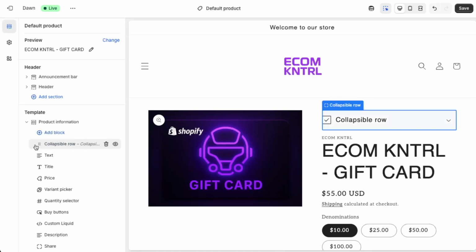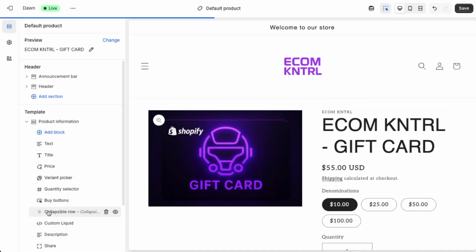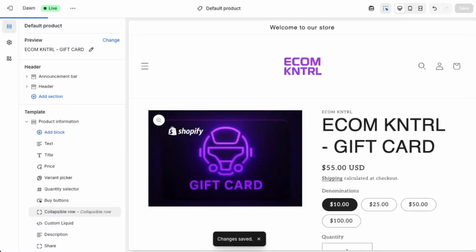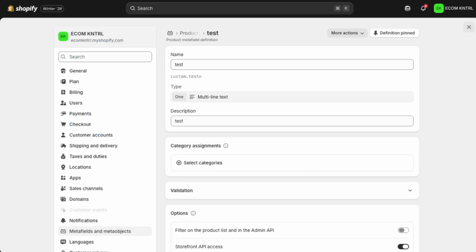Now add a new block by clicking Add Block and choose Collapsible Row. Once it's added, drag it up or down to place it where you want it to appear on the product page. When you're happy with the position, click Save in the top right corner, then exit the editor to go back to your admin. Next, we'll create the meta field that will hold your custom content.